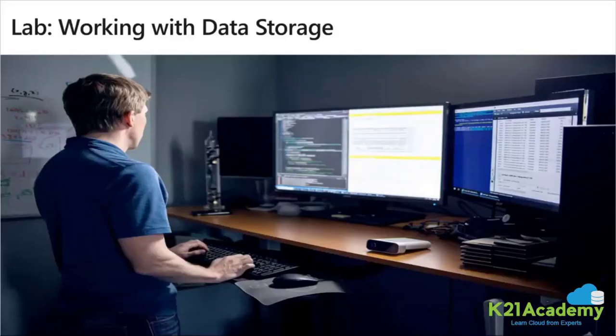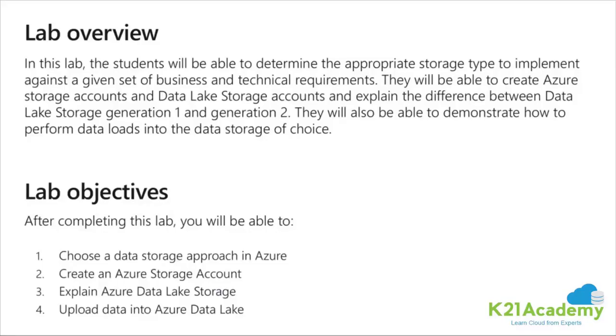So now coming over to the lab part, we'll work with the data. And here I have the overview of the lab. In this lab, the students will be able to determine the appropriate storage type to implement against a given set of business and technical requirements. They will be able to create an Azure storage account, a data lake account, and explain the difference between Data Lake Generation 1 and Data Lake Generation 2. They will also be able to demonstrate how to perform data load into the data storage of choice.